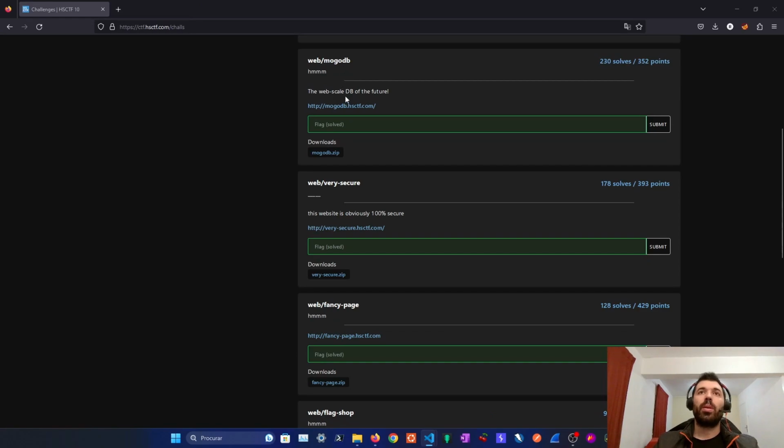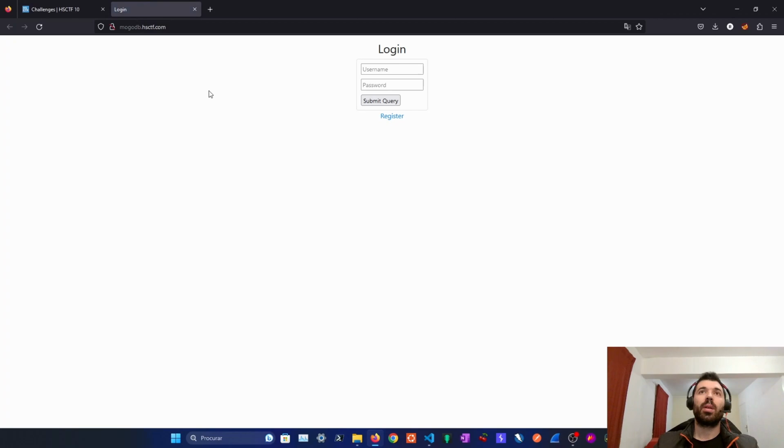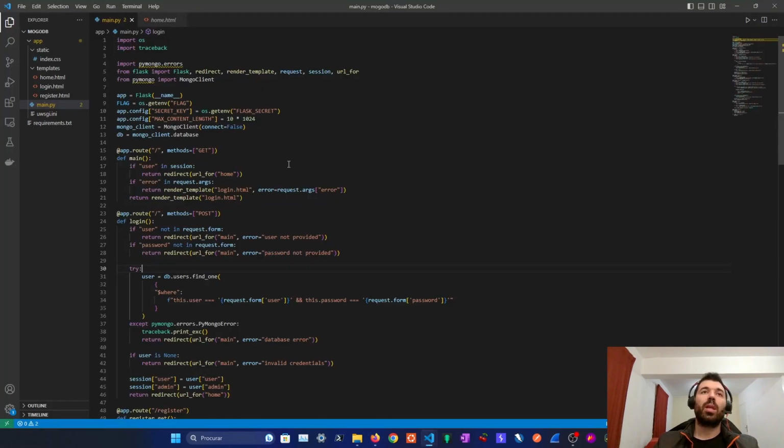For MogoDB, we have the source code of the server, and we have this application. If we take a look at the source code, in the login function, the server is injecting user-provided input in this MongoDB query. This allows us to perform a NoSQL injection here.